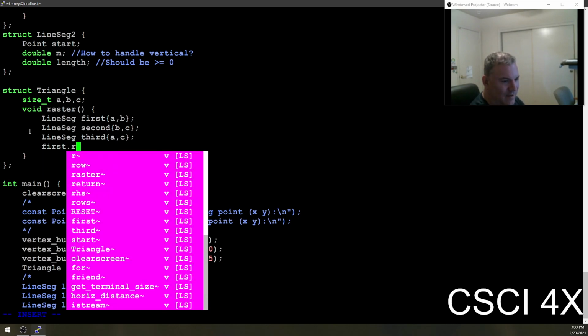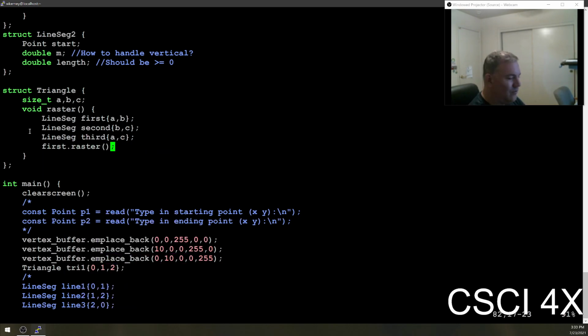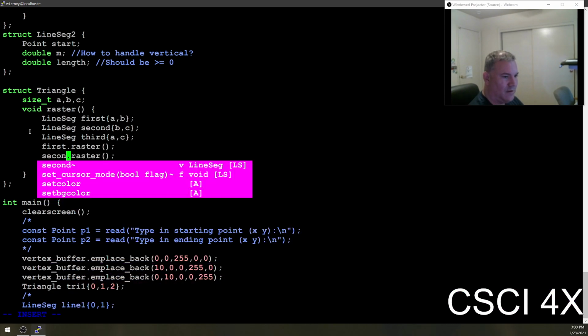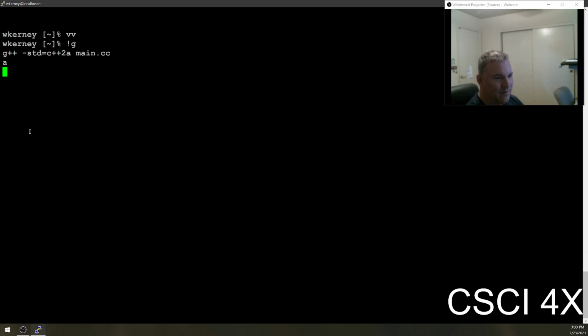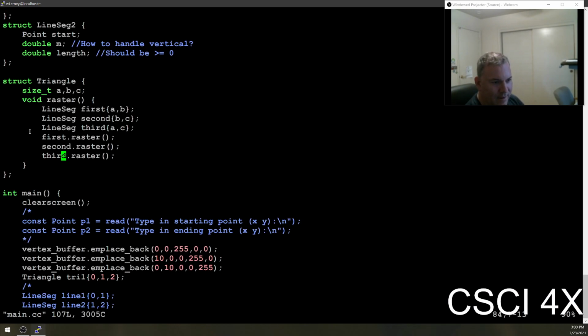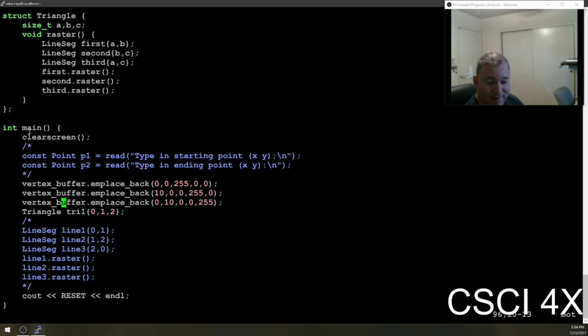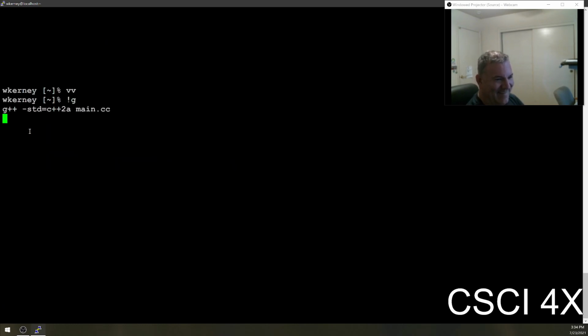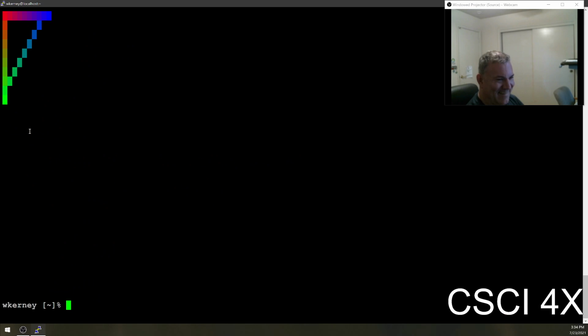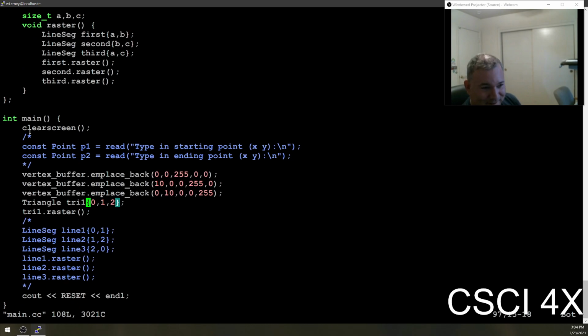Okay, and then we're going to call first dot raster, and second dot raster, and third dot raster, and see what we get. Nothing. Okay. Maybe if I called the raster function, that might help. There we go. All right. So yeah, maybe if you call the function, it'll work better. Oh, well, it's fine. I wanted these things to exist anyway.